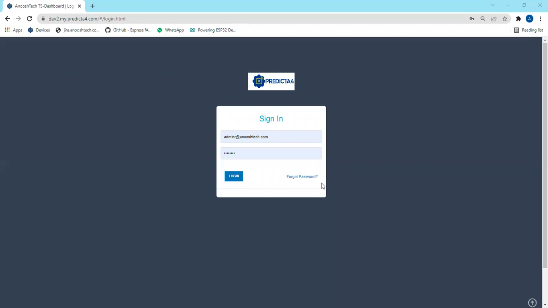Here is a quick guide on how to install P-Cubes at your site. Once your account is generated with us, you log into your dashboard using your email address and password.